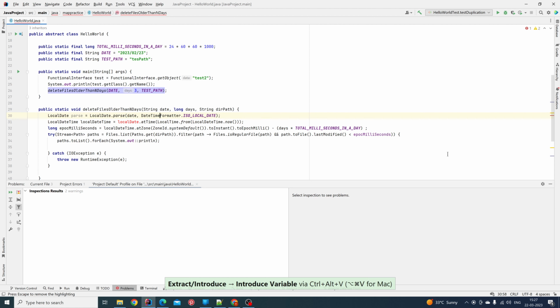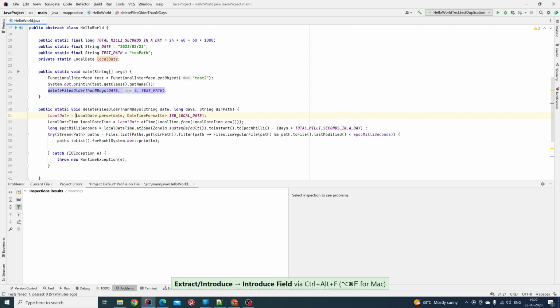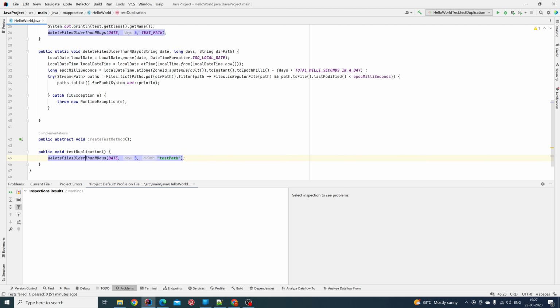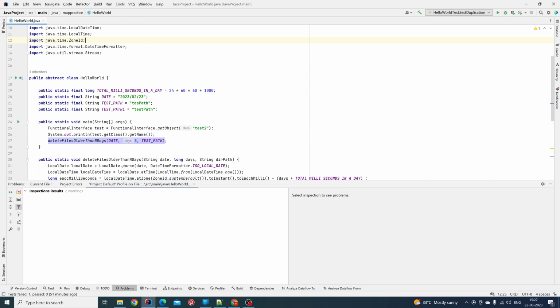If you want to put this variable as a field, you can press Control Alt F. It will put it as a field. If you want to create some kind of constant, at this part, you want to create it as a constant, right? So what you can do is Control Alt C. Okay, you can create a constant. You can see it directly here.